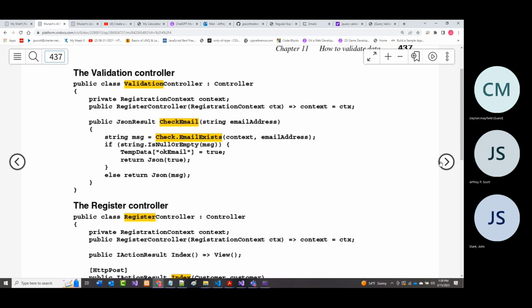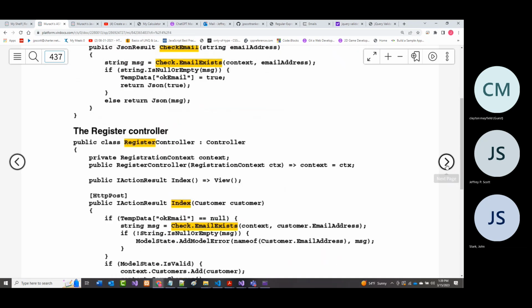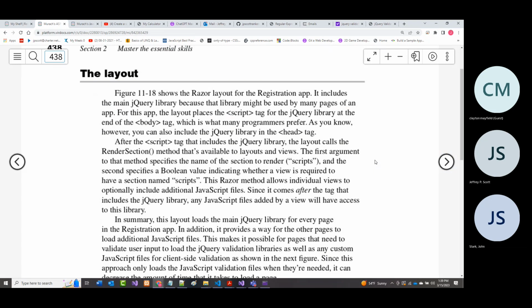And then finally they show you the layout file and the index view file. So when we look here, it shows you the Razor layout for the registration app. It includes the main jQuery library. It places the script tag for the jQuery library at the end of the body tag, as opposed to putting it up above and using defer.